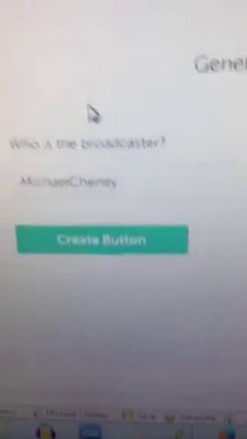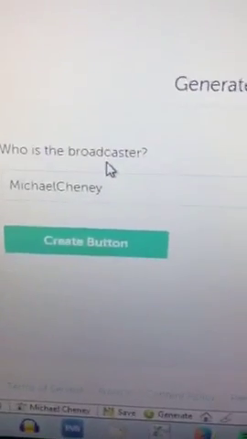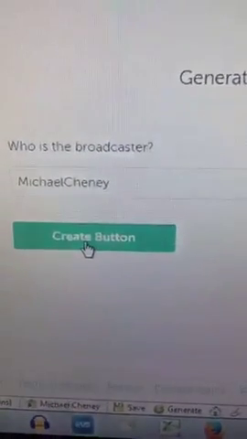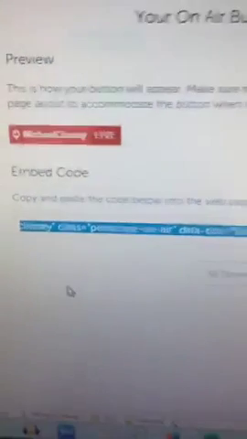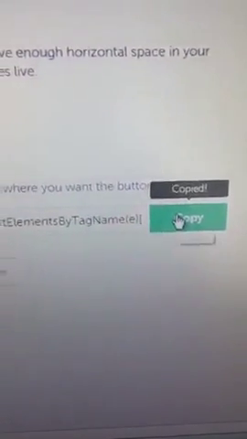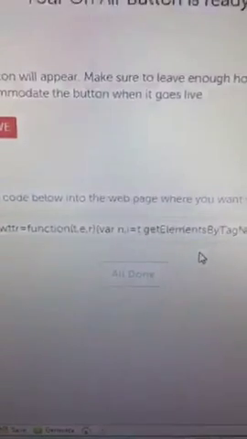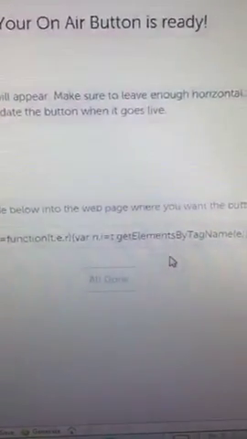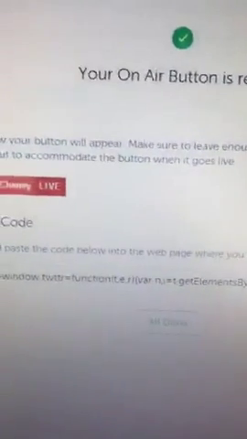So what we do, guys, you've put your username in, we've selected a large button, and now we're going to click Create Button. What you get here is embed code. This is special code. You click the copy button, and it's copied. You now go and paste this into a website of your choice.